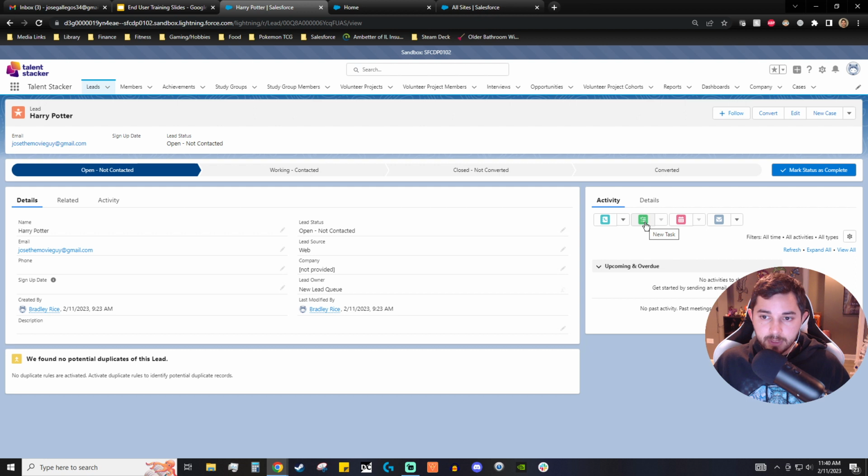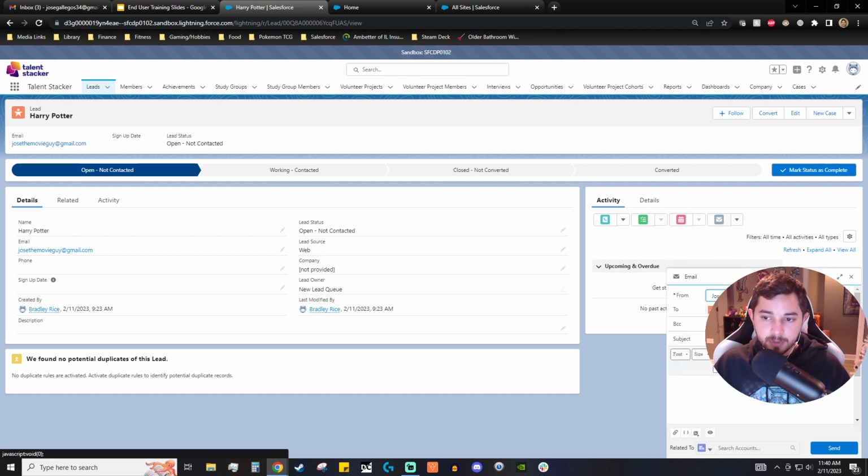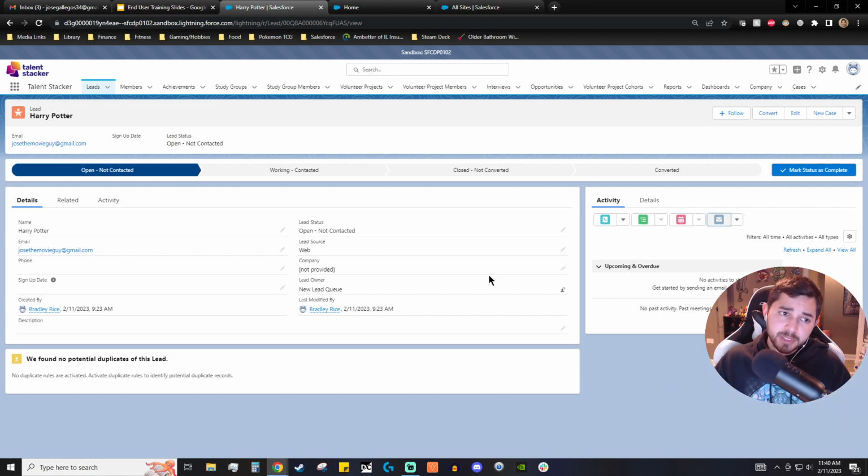You can click on this button here to create a new task with a due date, etc., and assign it to a certain user. Over here you can create an event, and right here you can send an email to the user. It's going to send it right to their email address that's on file. That's a good way for you to communicate with the lead. That's a little bit about activity as well.